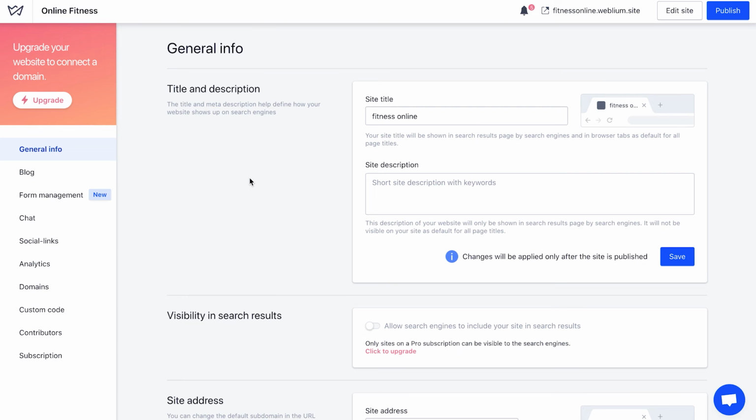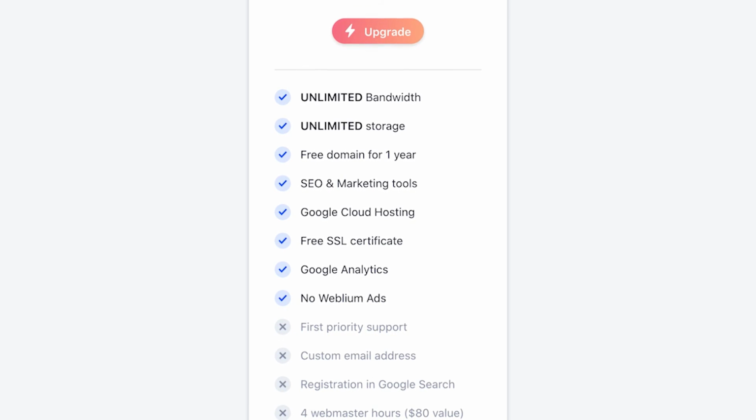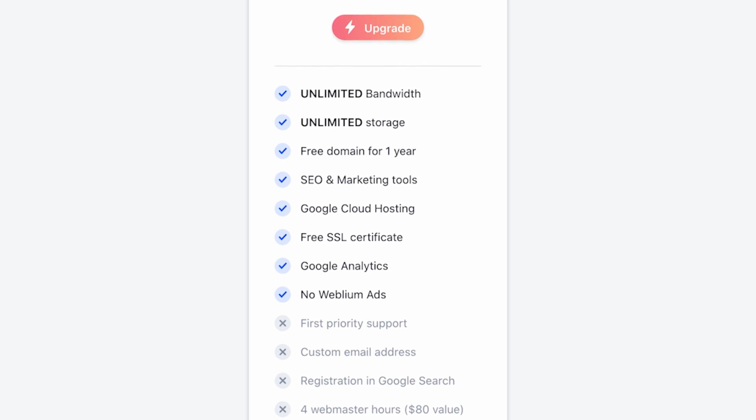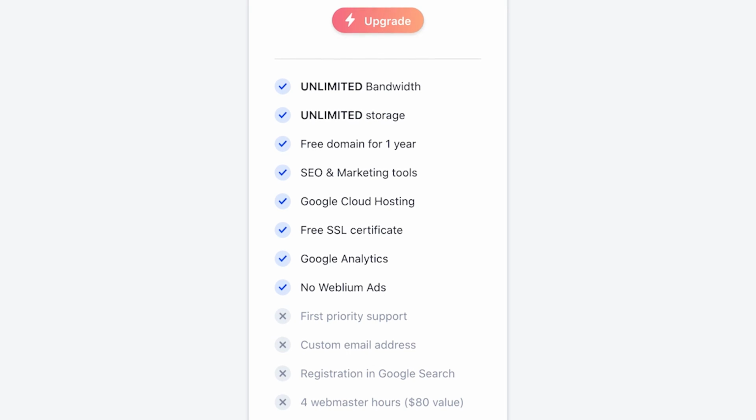You can use Weblium for free or upgrade to a Pro plan, which will benefit your website in many ways. With a Pro plan, you can connect a custom domain name to match your business. Also, Pro plan allows your website to come up on the search engine result pages like Google.